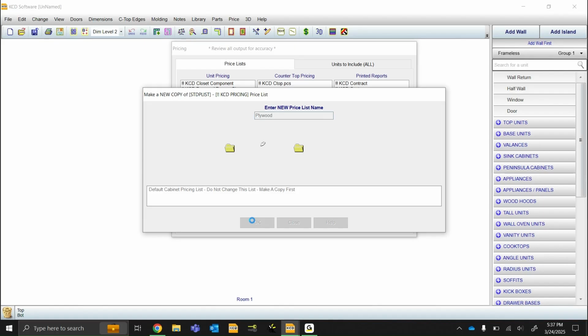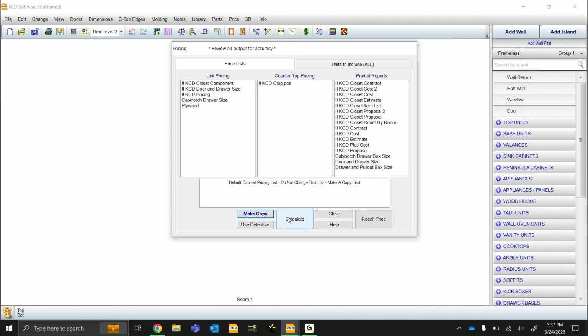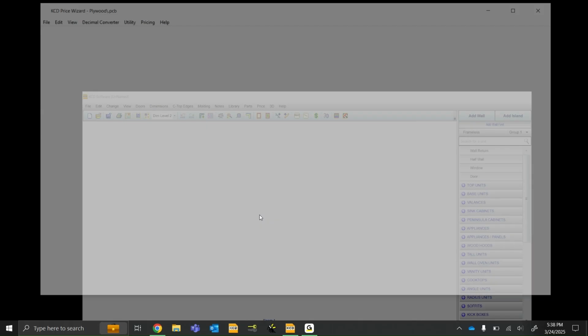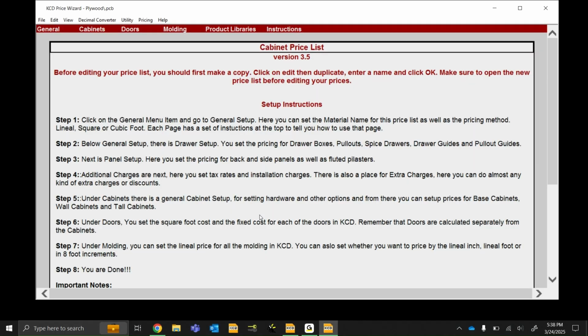You should do something similar. Once I hit OK here, you can see that it makes a copy for me and it'll tell me to hit close. Now, in order to edit this new price list that I've made, I'm just going to left click it once to select it and then click the edit button at the bottom here. This will bring up steps 1 through 8 on how to get started with KCD pricing.